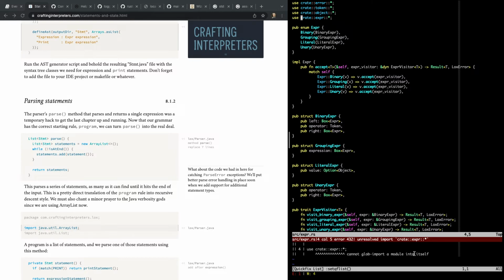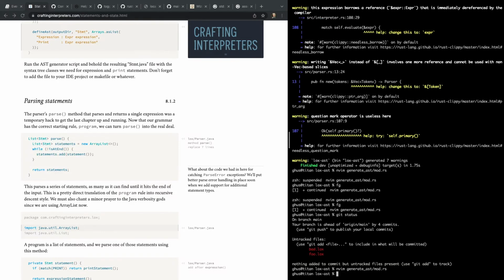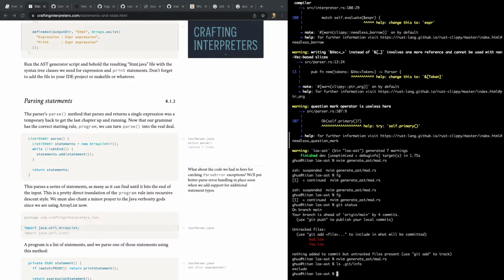Supercuber says put star locks into git info exclude. When I was reading that, I thought you were going to say git ignore. I'm not familiar with git info exclude.